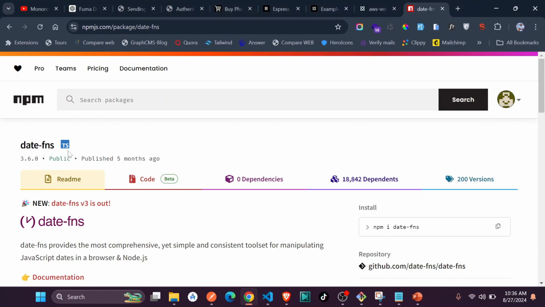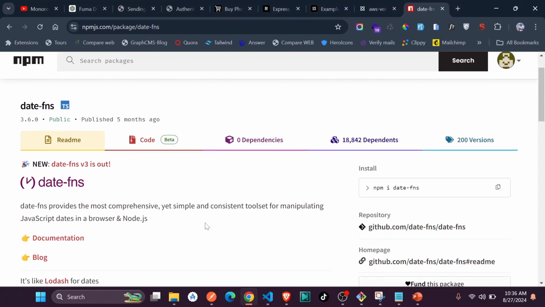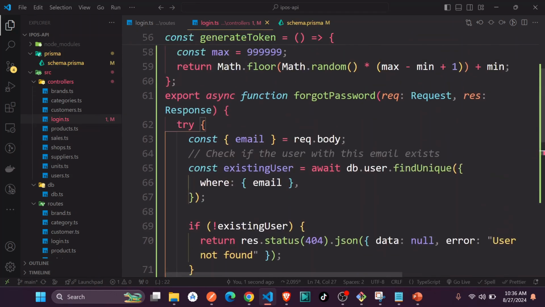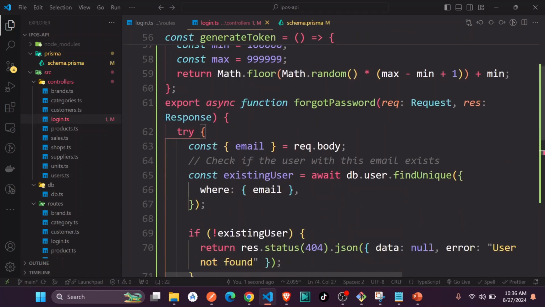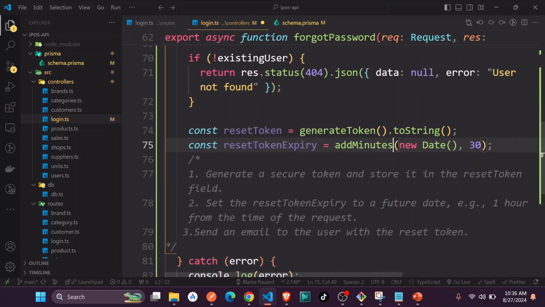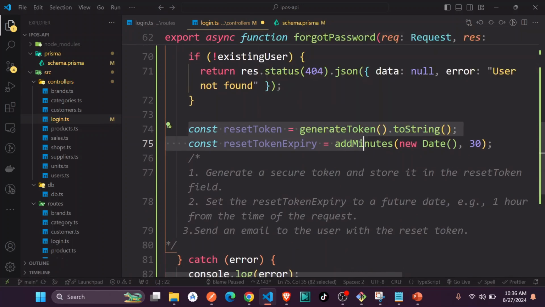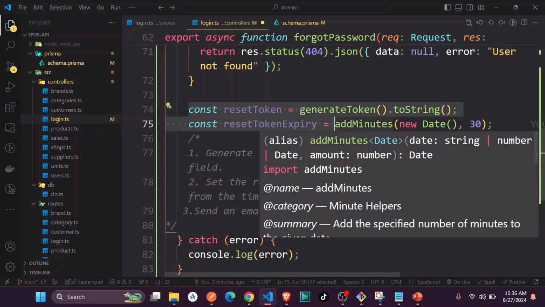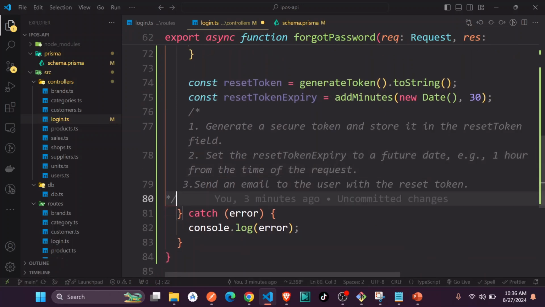Let's first see if it has types. Yeah, it has types. So good. We can just import it, just like this. So now we have the token and the reset token and this here, the reset token expiry. So now after this, we have to go ahead and update the user with these two values, but we can just first go ahead and return them.